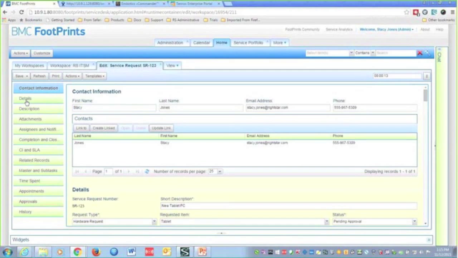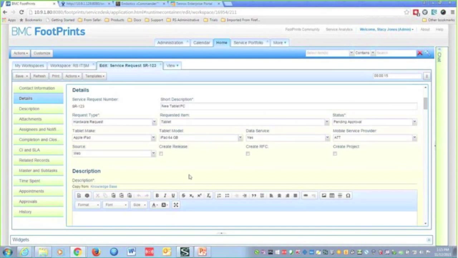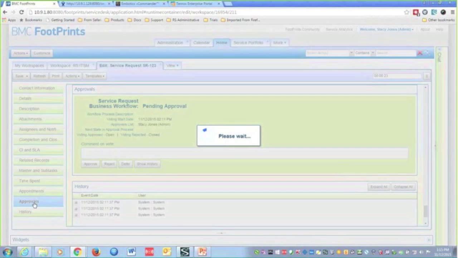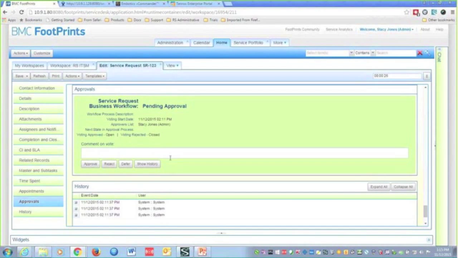So here I've got my details, and I can see the Apple iPad, which one they're requesting. I can see here that it's pending approval. If we head down the left, I can see when I hit this approval who we're waiting on. So really only one person to approve this particular item, and then we can progress forward with the rest of the workflow for satisfying this particular service request.